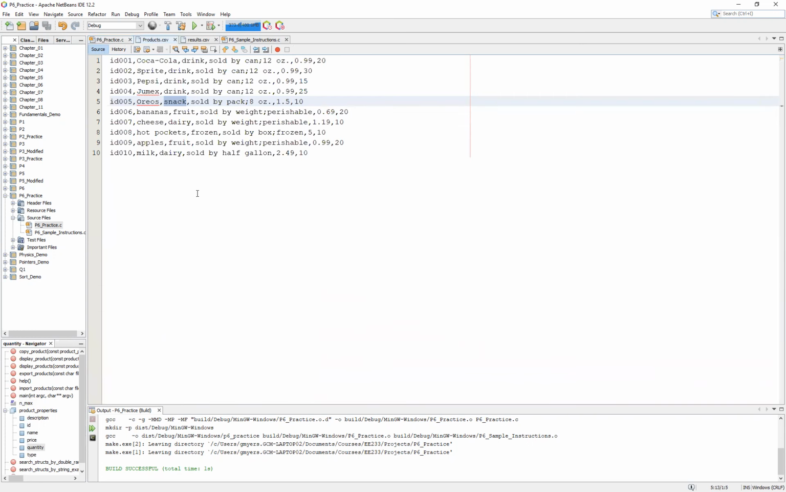Now, to understand what we're going to try to do, we want to take a look at our products.csv. The first column is the ID, the second column is the name, third is the type, fourth is description, fifth is the price, and sixth is the quantity. We are going to be focusing in on the ID, the name, and the type, and we're going to leave the others for later videos.